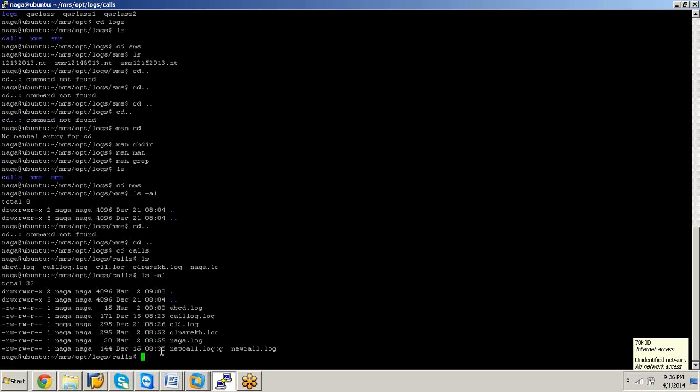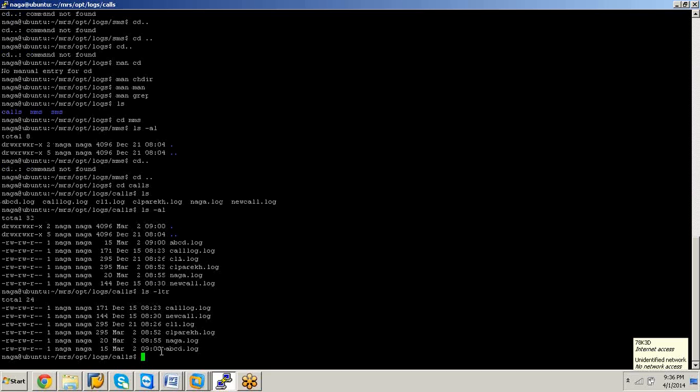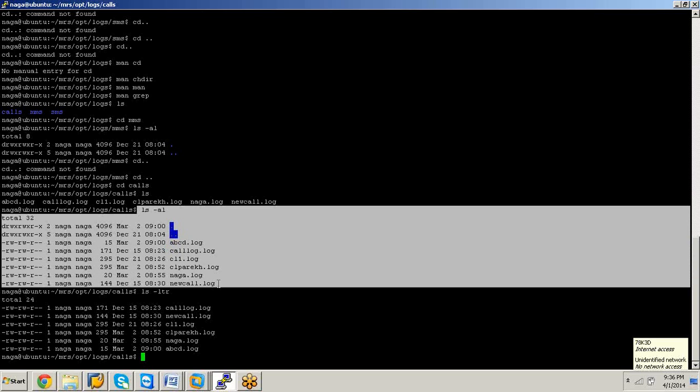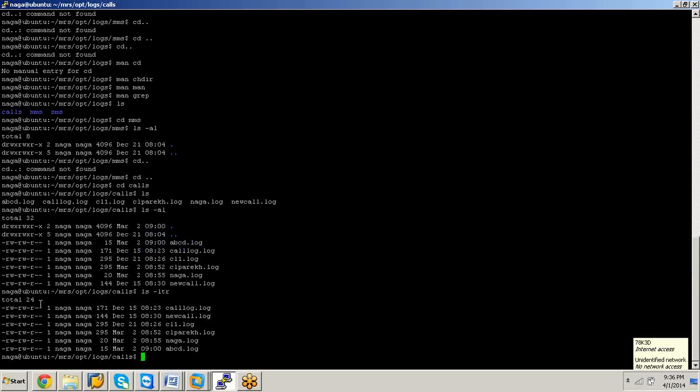ls -al. Many files. ls -ltr also can be used to understand the files. See, in ltr you are not getting the system files. Observe here: ls -al gives all the files, ls -ltr is giving all the files except the system files. So better use ls -ltr, right? We don't need to check the system files. Okay.